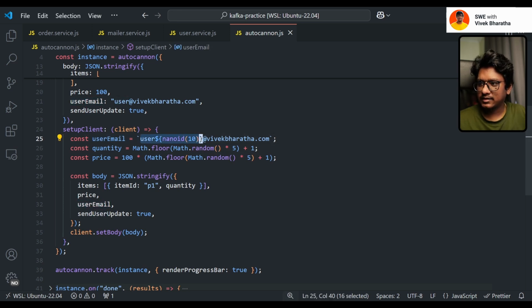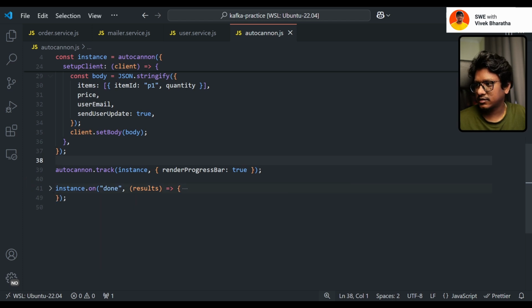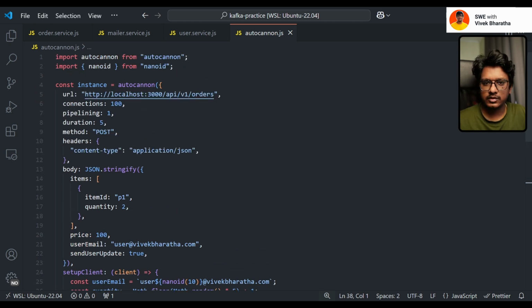I'm basically randomly generating the primary block of the email address. That's it. Okay, and these are just the aggregated results and all that stuff. That's it, nothing fancy. So this is a good tool for benchmarking. So let's just run this one as well.